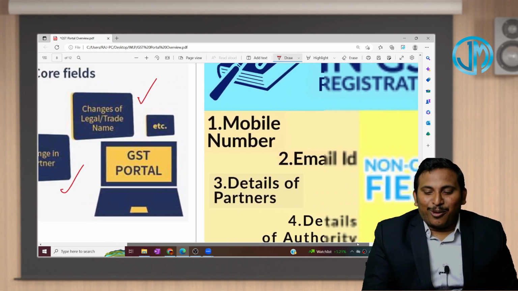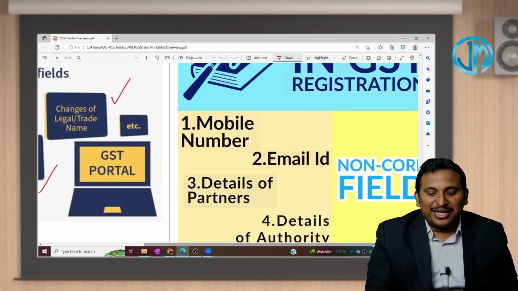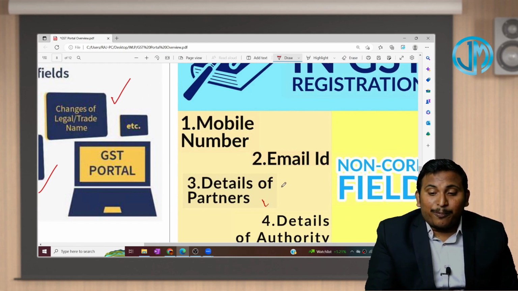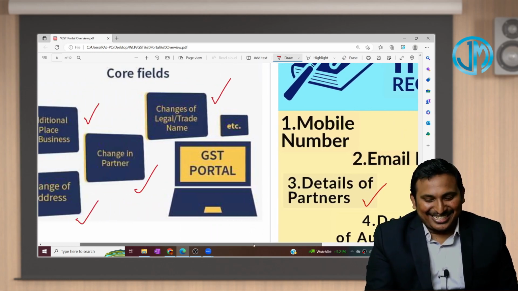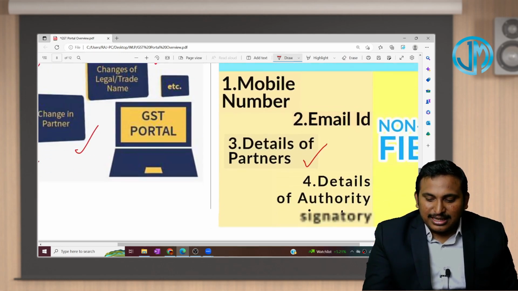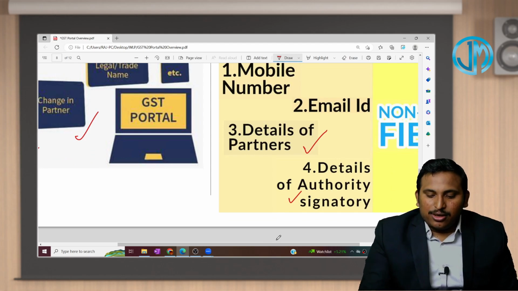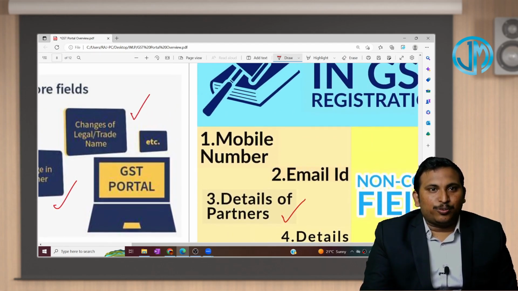Maybe like mobile number. Suppose yesterday, if you observe, you have given your mobile number, you have given your email ID. Maybe if partners are there, partners details will give. So details of partners is non-core field. If you want to change partner itself, it will be there in core field. I think you are understanding. Similarly, any authorized signatory details, if you have to change, then all these things are considered as non-core fields. So hope you are understanding.